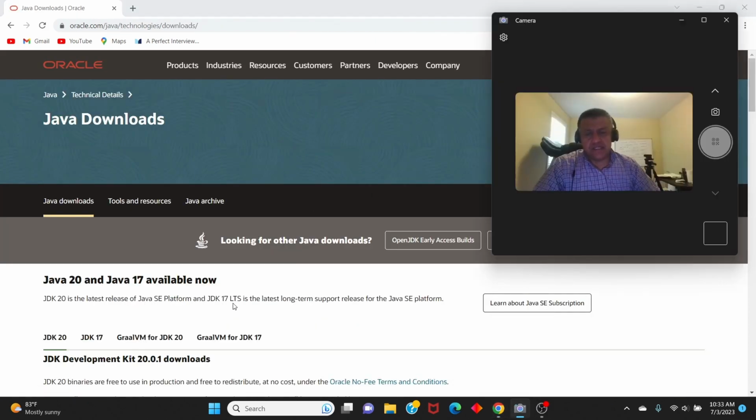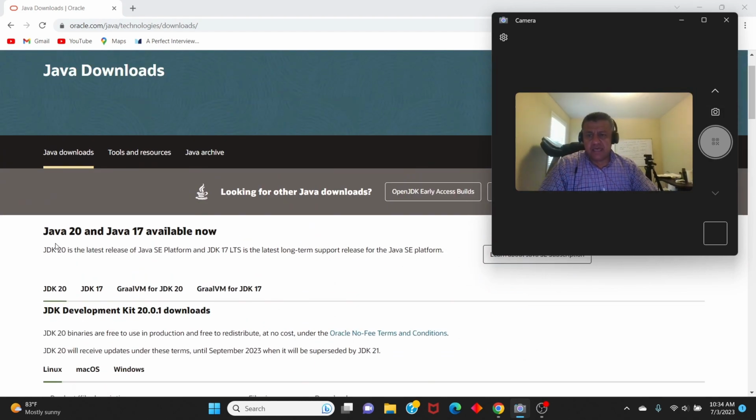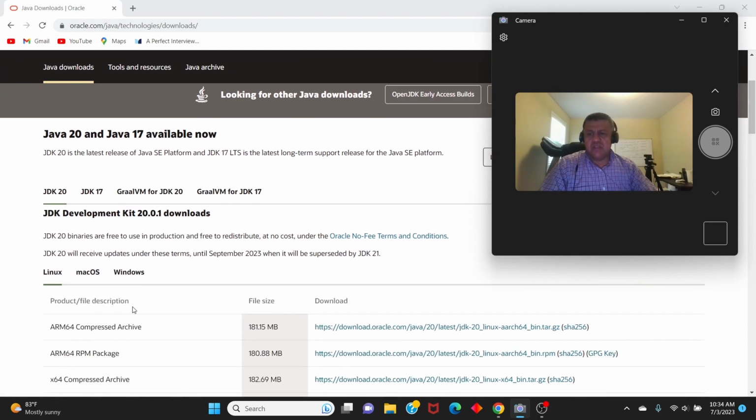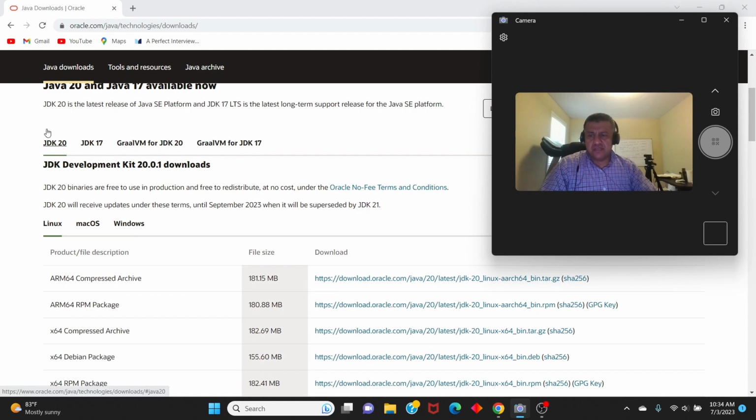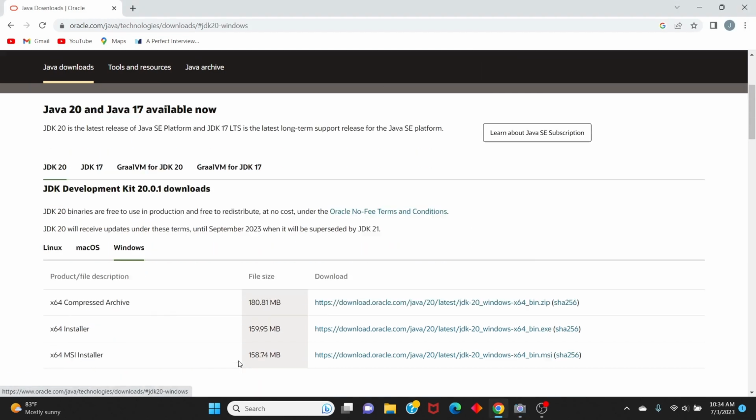As you can see right here, Java 20 and Java 17 are available now. So what we can do is install the latest version, which is the 20th. Now we go and select the operating system that we are installing it to. In this case, it's Windows 11, so obviously it's going to be a Windows operating system. So we click on Windows.